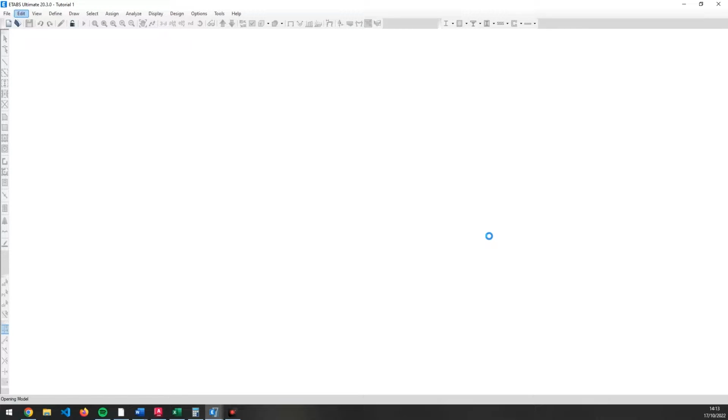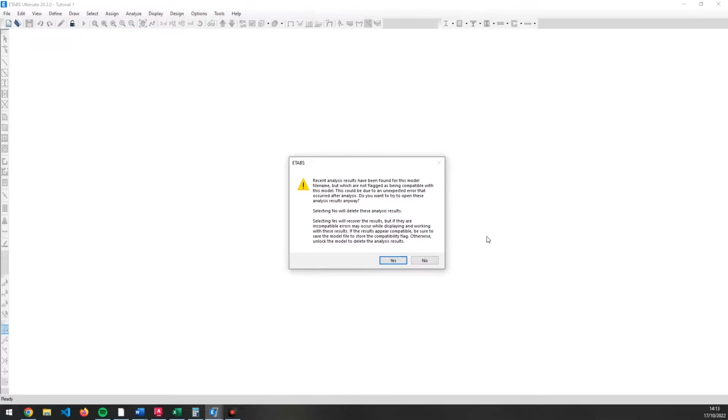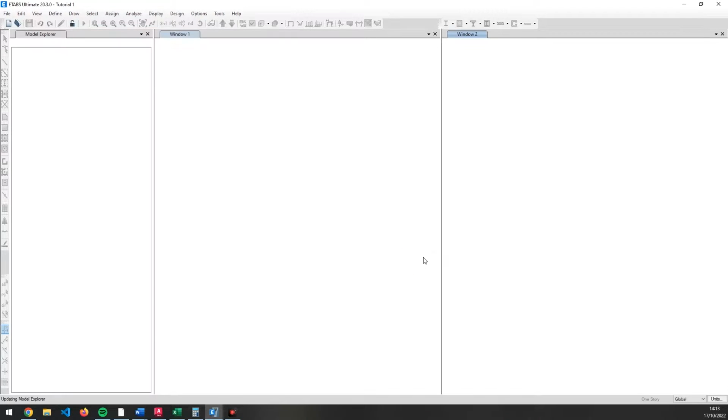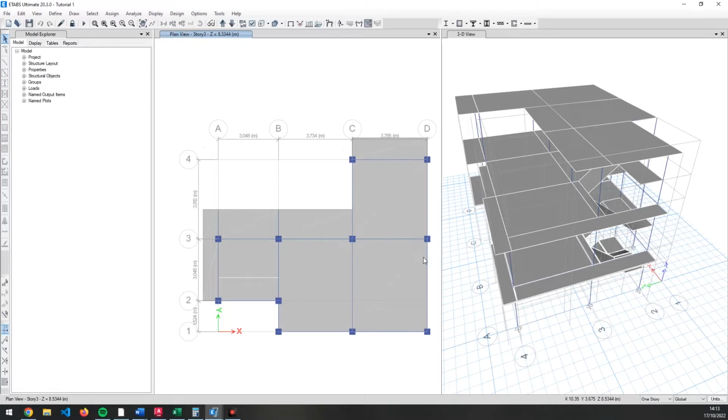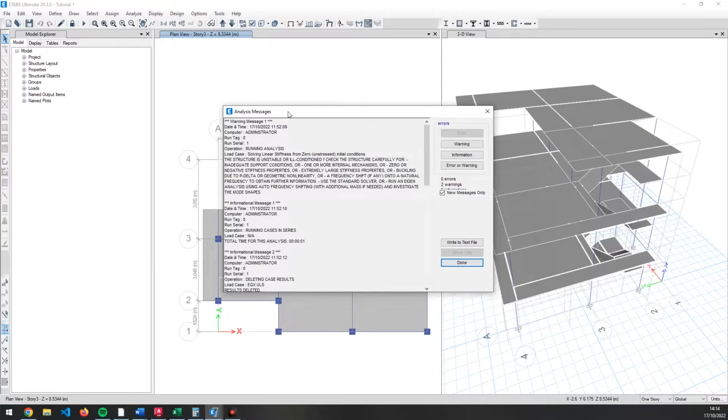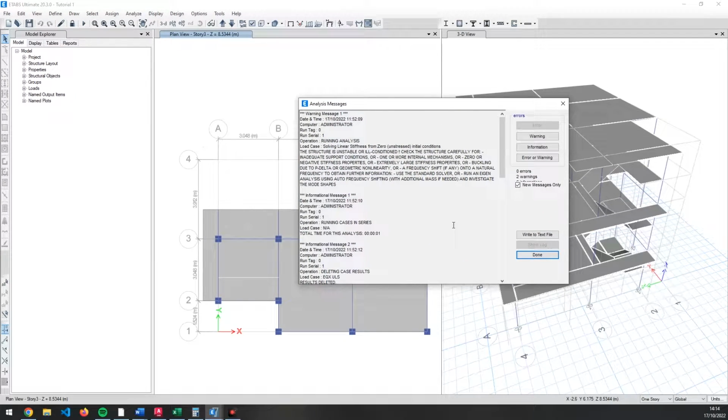So here the model is loaded and some notification has been shown. Let's check yes for that. So here you can see our model has been generated. Now let's run the model, and here you can see in the background the model has been run and some error message has been shown.